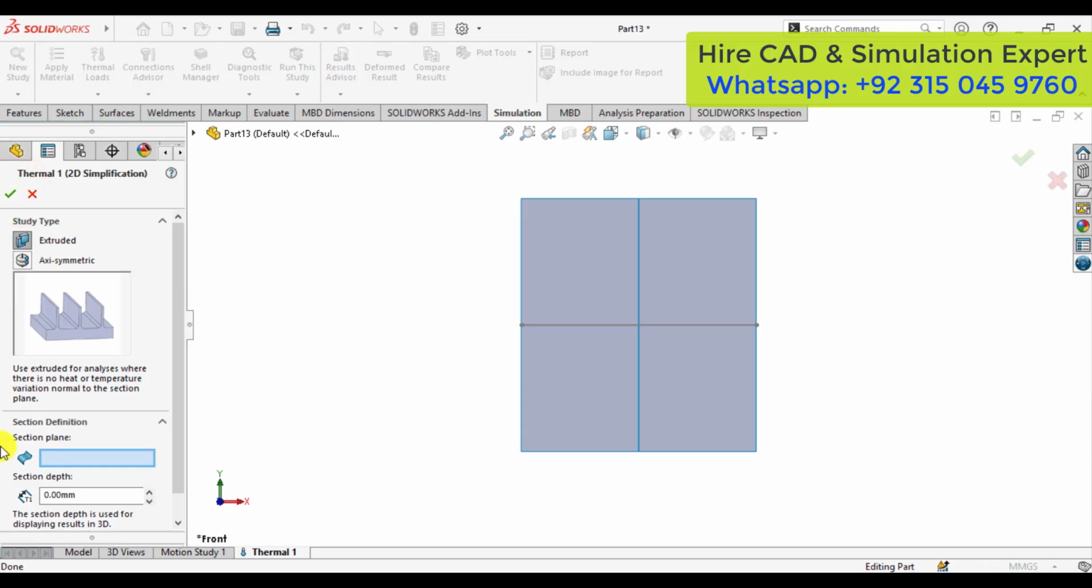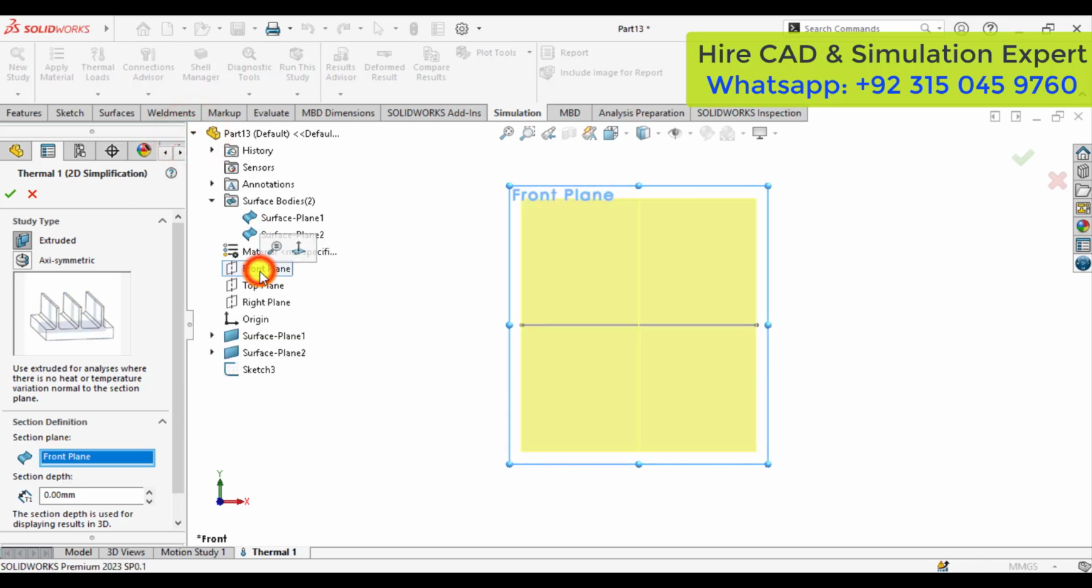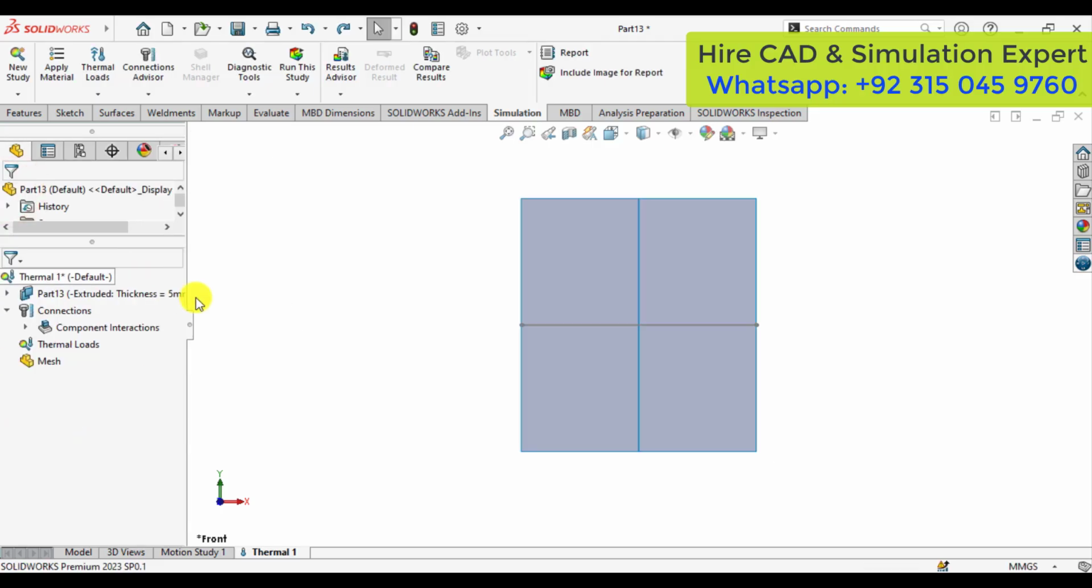Okay, this is the study type, that is the extruded. This is not an axisymmetric problem. Select the plane, that is the front plane, and depth is 5 millimeter. Okay.